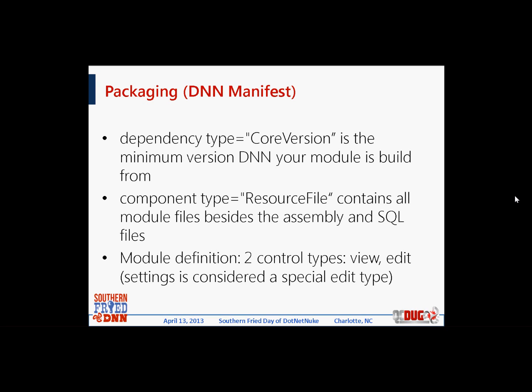So we talked about some of the most important items on there. The core version is very important. That core version attribute will set a minimum level. So when the user is trying to install your module, if the current version of their DNN instance is less than this core version definition in this manifest, it'll stop them from even installing the module.